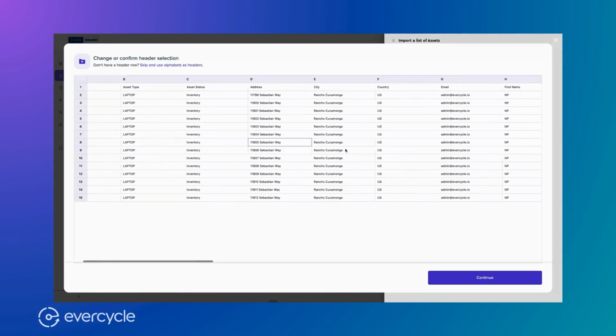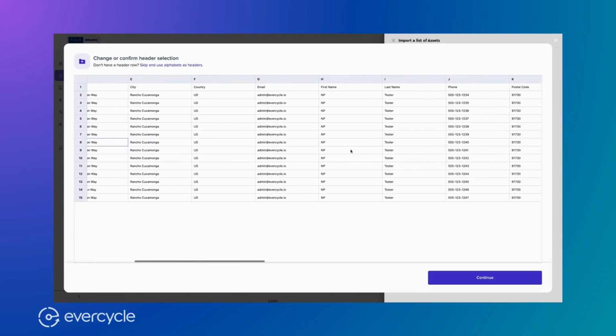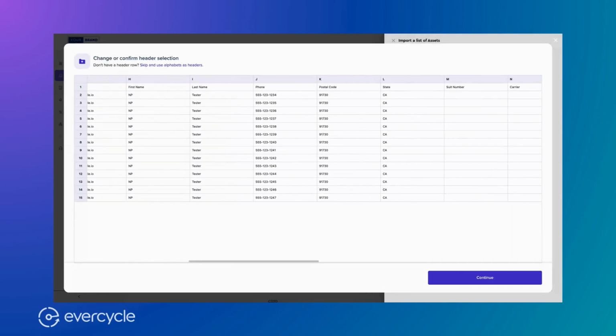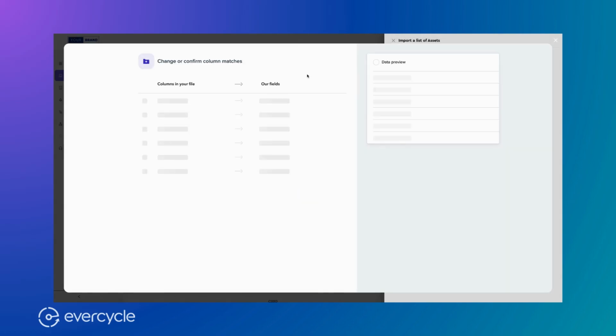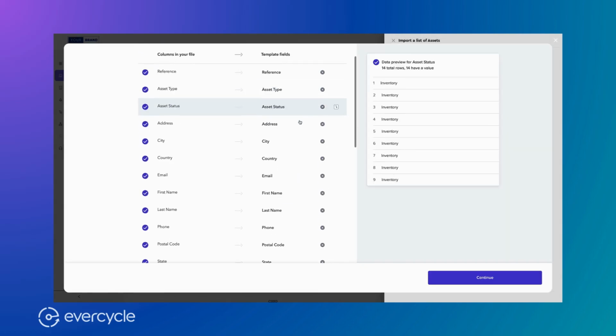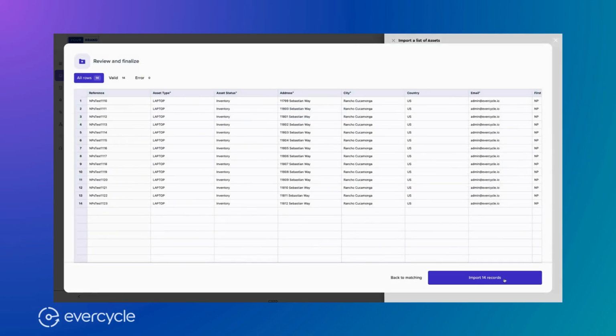When you import new asset records, you can enter the status, such as Inventory, Deployed, and In Repair, so that your asset records are accurate right away. Use Evercycle's intuitive CSV import feature to validate and ensure data is imported correctly.